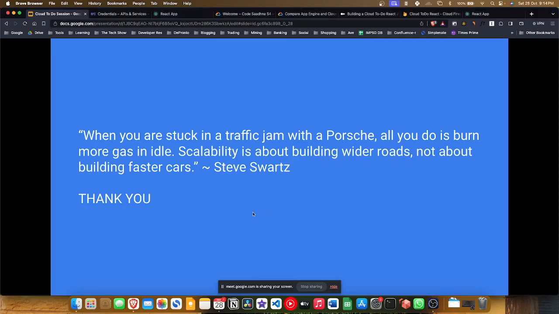It's like when you're stuck in traffic with a Porsche, you are just burning more gas than idle. So you can build either wider roads or a fast car. So you have Google Cloud, which is scalable. So you can develop your application and scale it automatically. You don't need to worry later about changing your application, hosting it in a new server, changing your development server, changing your stack. It's a mess. It's easier this way. Thank you.